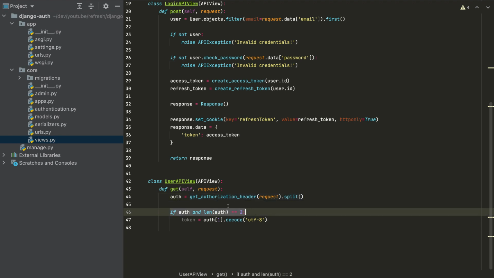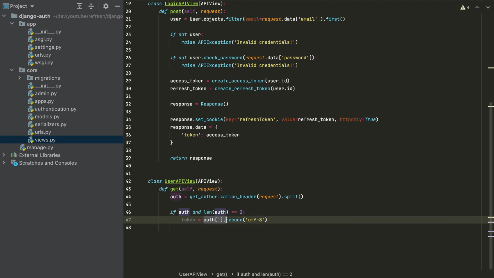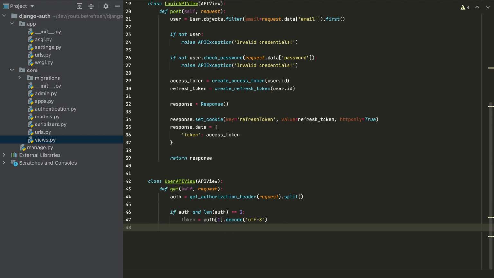And here we will make the condition if we have a value and the length of that value is 2, which means that we have a bearer and a token. The token will be the second value, and we have to decode it to UTF-8. So this will be the access token.